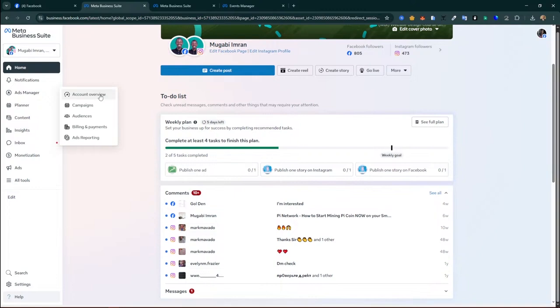And then we have the campaigns, the audiences, the billing and settings. It's where you set the card, credit and debit card, ads reporting, and so much more.